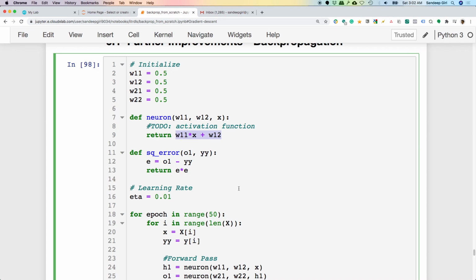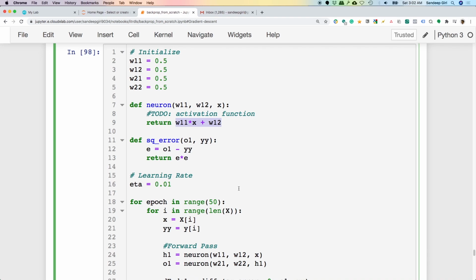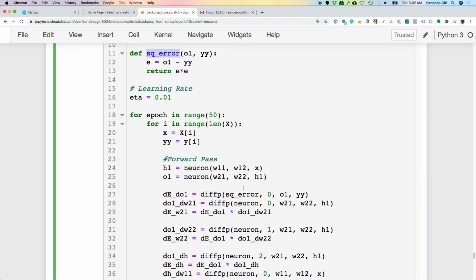So this is the neuron, this is the squared error, and what we are doing is we're going to run this iteration these many times, 50 times.